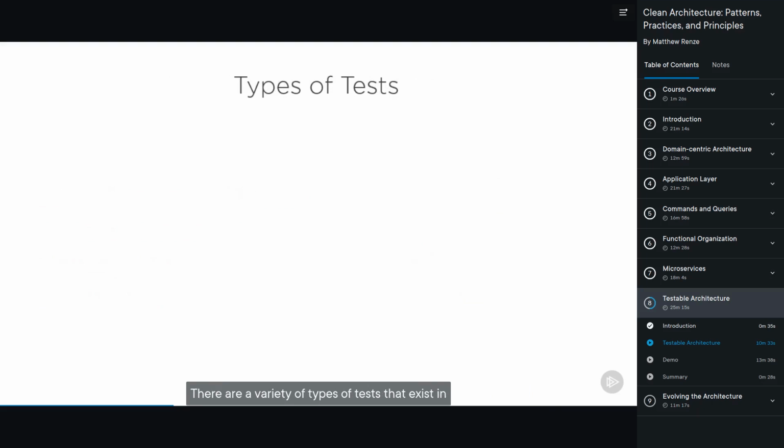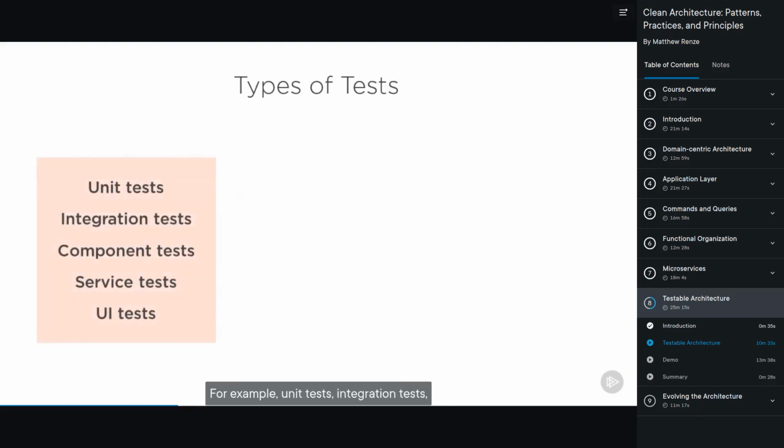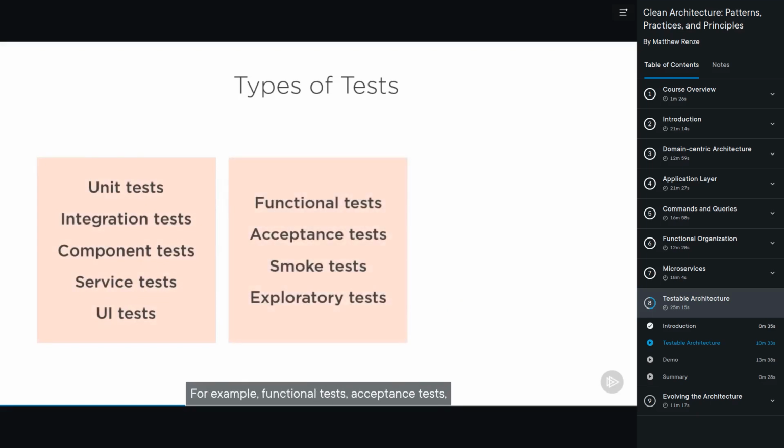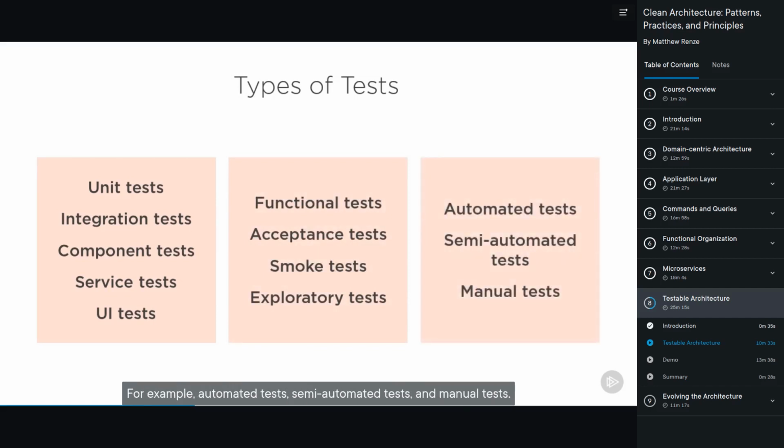There are a variety of types of tests that exist in the world of software testing. Some tests are based on what they are testing. For example, unit tests, integration tests, component tests, service tests, and coded UI tests. Some are based on why they are being tested. For example, functional tests, acceptance tests, smoke tests, and exploratory testing. Still, others are based on how they are being tested. For example, automated tests, semi-automated tests, and manual tests.